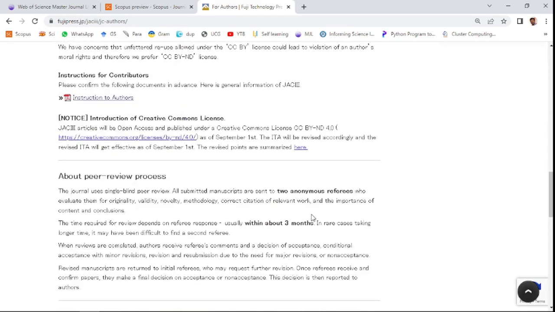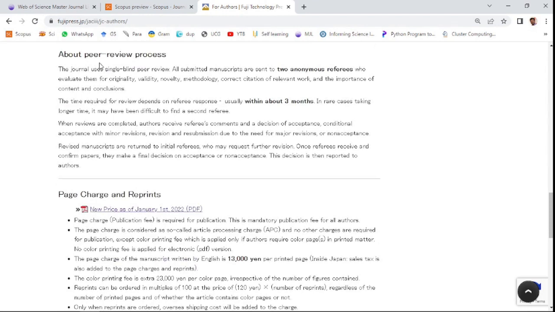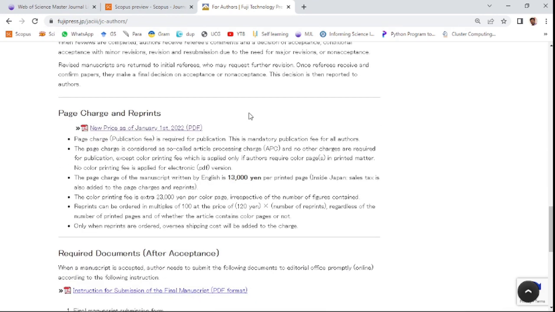About the peer review process, 2 anonymous referees will evaluate your paper to identify the quality of the paper, originality, novelty, methodology, and correct citation of the relevant work. Usually it takes about 3 months for the review process. This is a paid and open access journal, so you need to pay some publication cost.